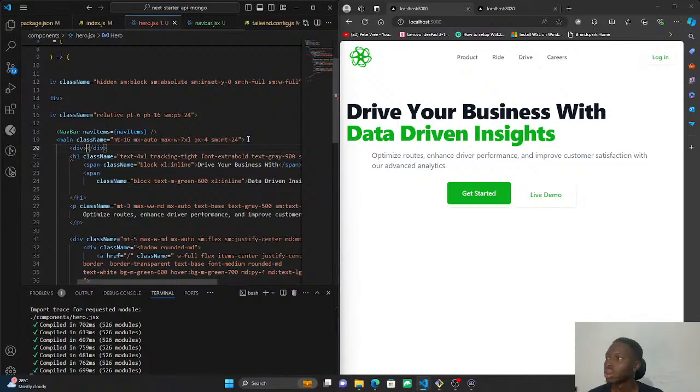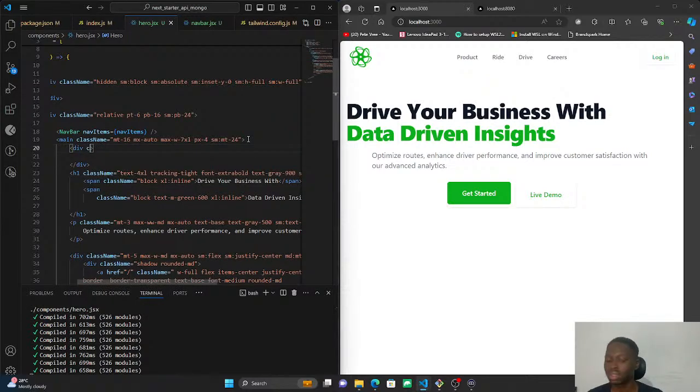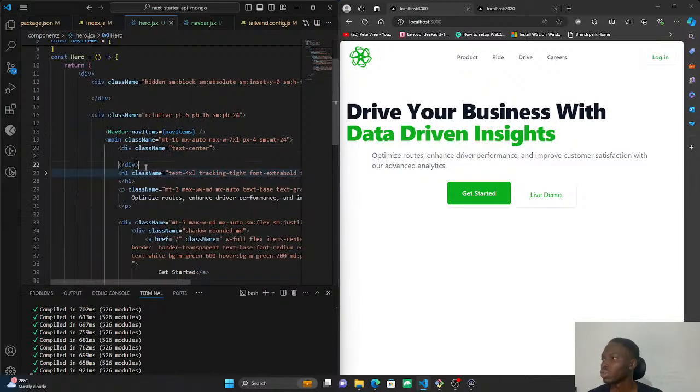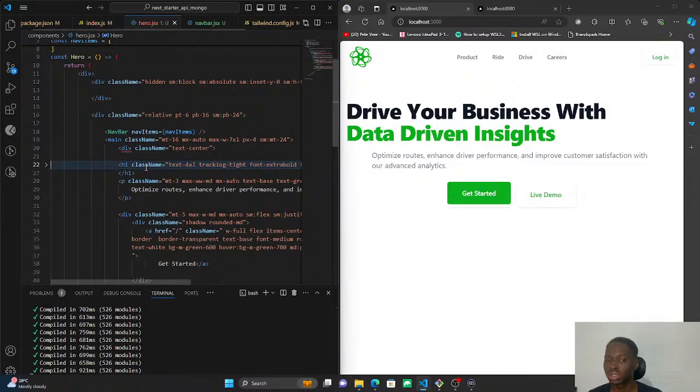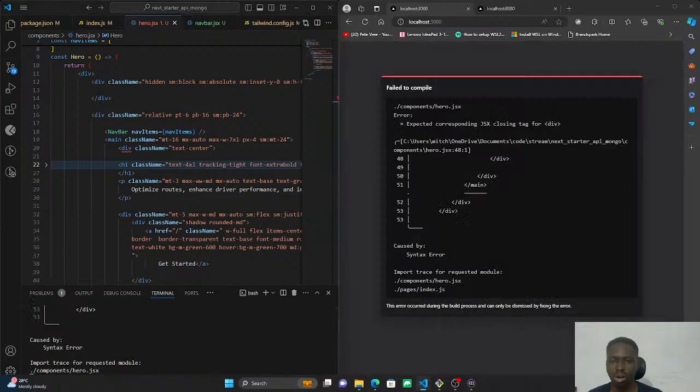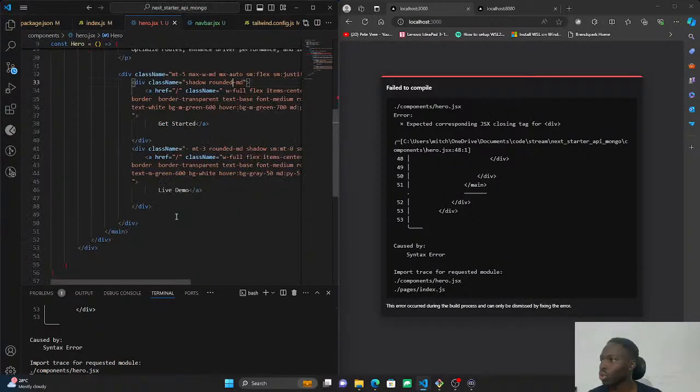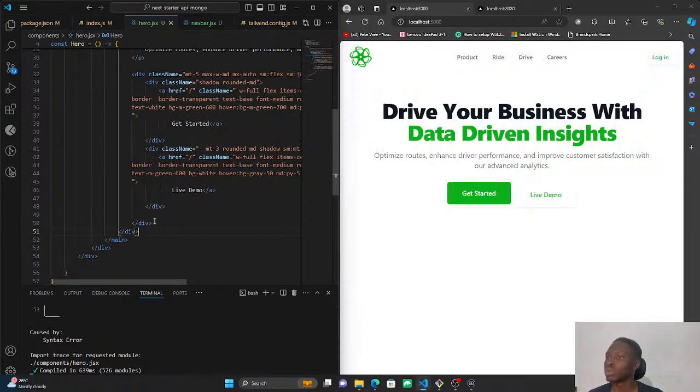So just style this here, class name text center. I don't know, it's supposed to cover for this whole page actually. So just going to duplicate this here. Let's see how it looks. Yeah, now it looks centered. All right, so this is basically what we have for this.